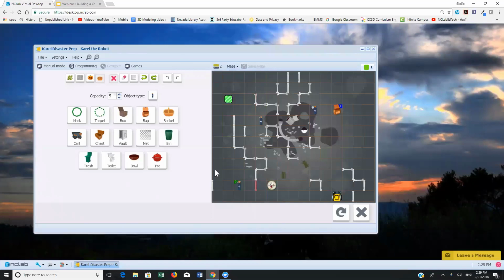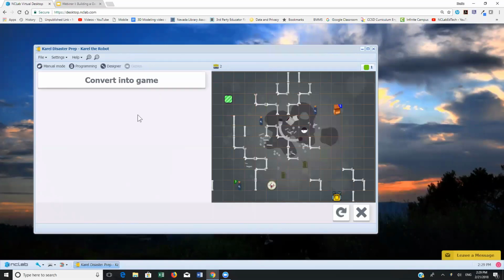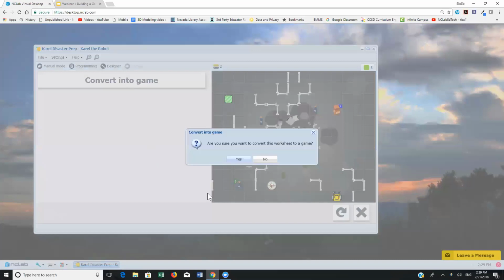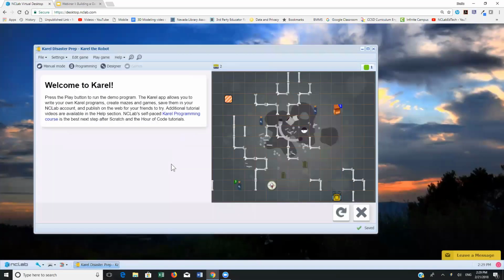I've already saved my maze. I'm going to click on games and click that. And it says, are you sure you want to convert it to a game? And I say yes. Now, the nice thing about having saved this maze is I may be able to use it for more than one game. I can just open the file and create a new game.